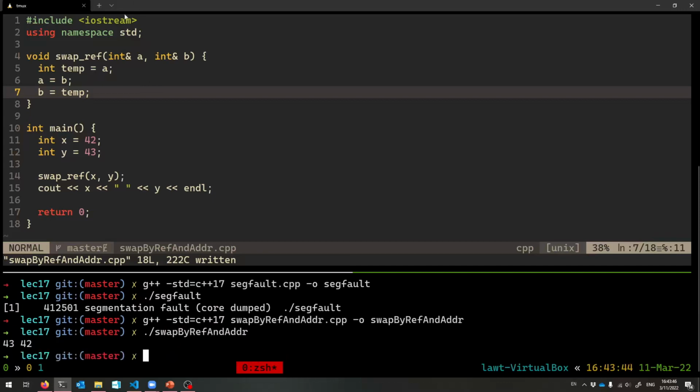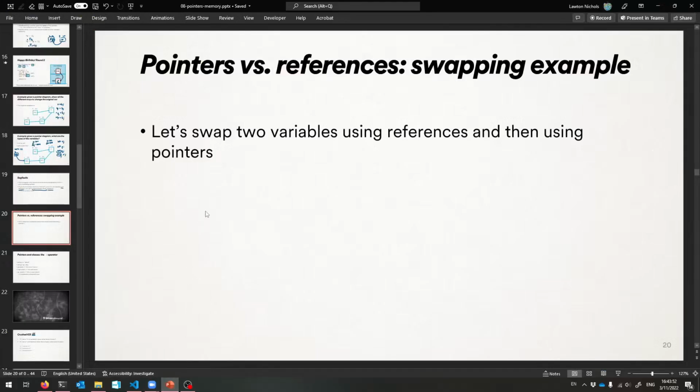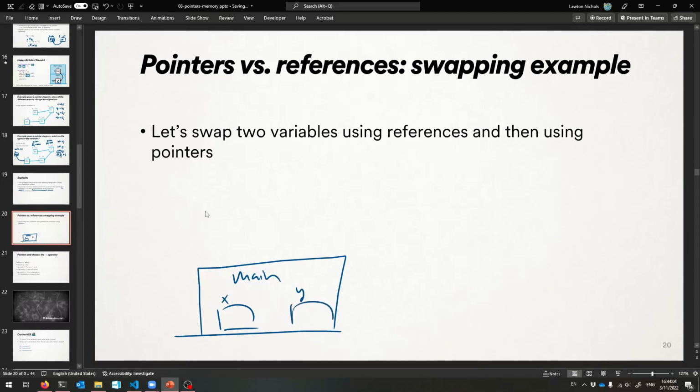Boop. And so now we get 43, 42, perfect. That's a normal thing that we know how to do. That's swap by reference. And so let me draw to you what's going on the stack there. We had main, had x, and main had y, set to 42 and 43.